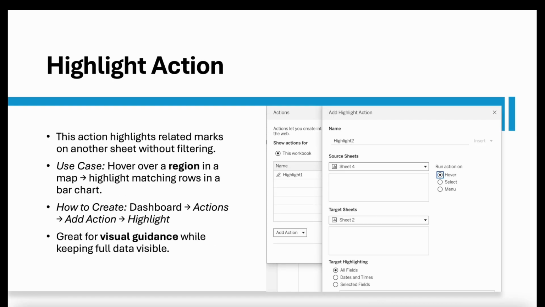Next is the highlight action. The main purpose of the highlight action is when you hover over a specific data point from a sheet, all the associated information will also be highlighted in another sheet, if you put them in one dashboard. This is great for visual guidance while keeping the full data visible, because you don't want to filter only one specific data point, but you want to have all the data. We just want to check how some information is displayed by hovering over that spot.